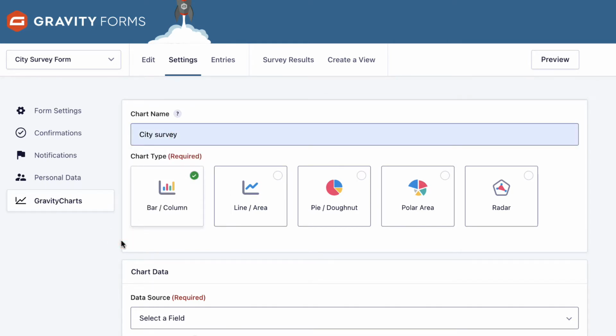Next, we can choose a chart type. So as you can see, GravityCharts supports 5 different chart types: bar/column, line/area, pie donut, polar area, and radar. So if you want to learn a bit more about each of these different chart types, check out our documentation, and there's a link to that in the description. Alright, but I think I'll keep this on bar chart.